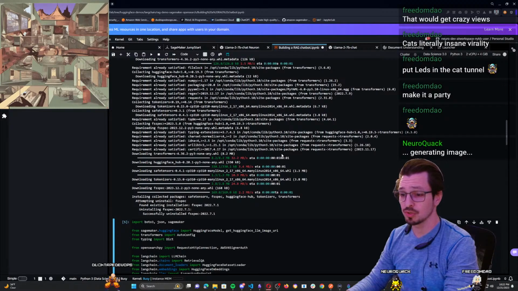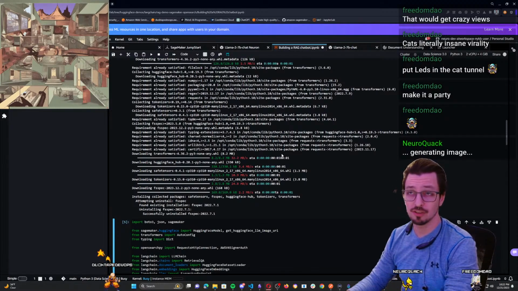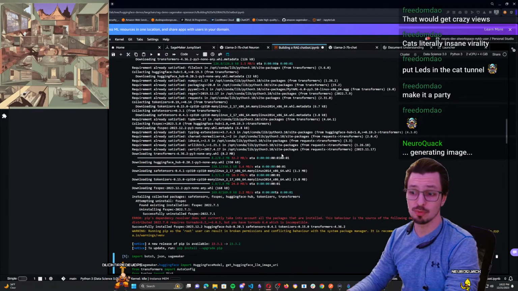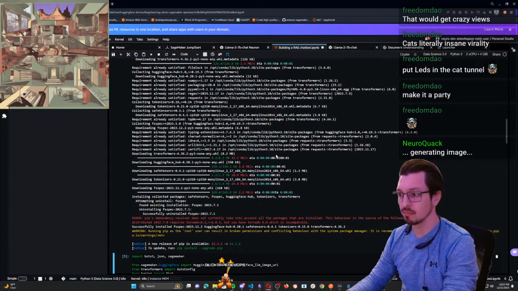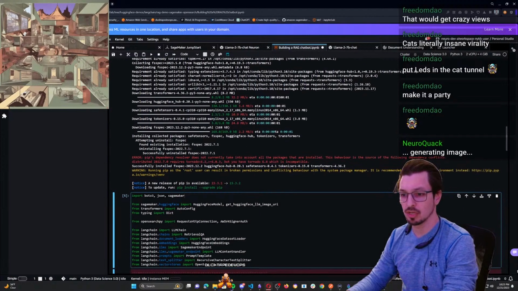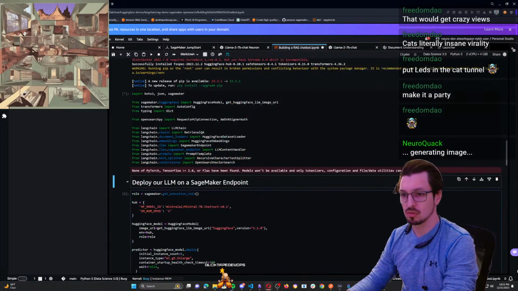So transformers is what's used to pull models from Hugging Face, which is the open source, public repository for AI models of all kinds. All right, now to the imports. None of PyTorch, TensorFlow, or Flax have been found.